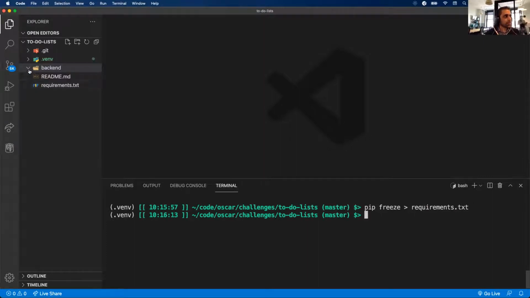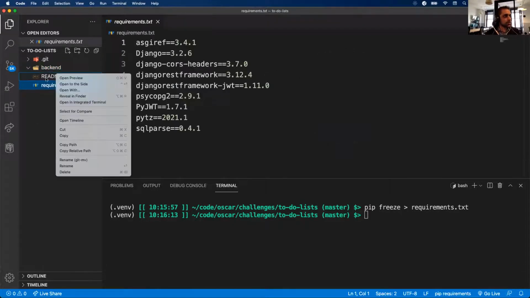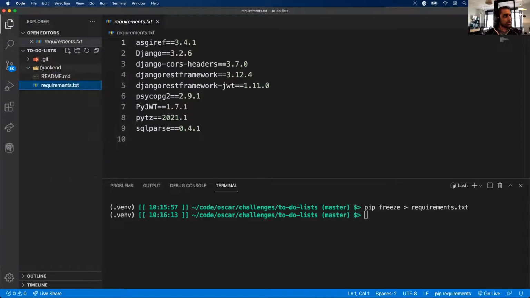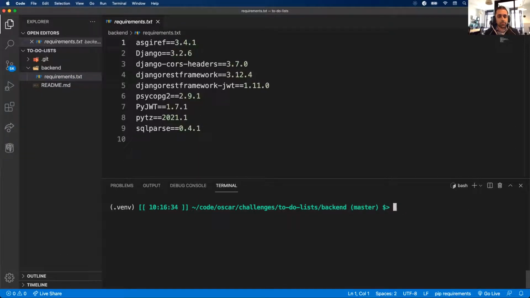All right, so I notice I'm not in my backend folder, so I'm going to undo all this. Sorry for this. Okay, so I actually want to be in my backend folder, which is what I forgot to do. Deactivate.